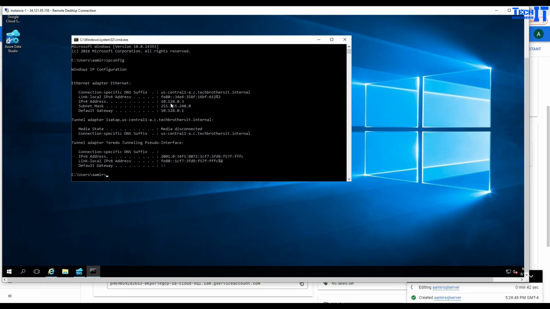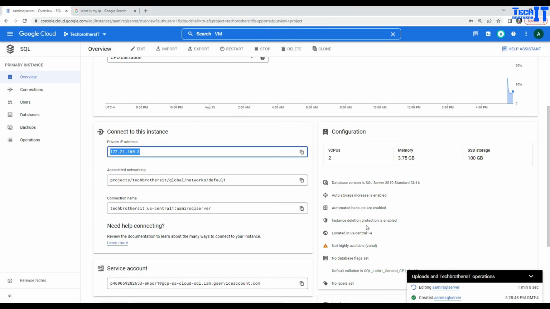So see right there, 10.128.0.3. Okay, this is able to communicate with our SQL Server instance VPC. That's the default VPC peering and all those techniques. So we are good here, and now let this complete, and then we will try to connect to the SQL Server instance by using our public IP.